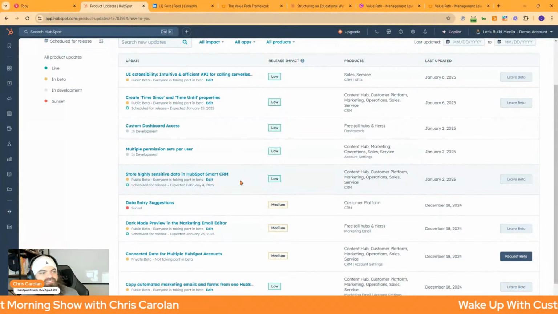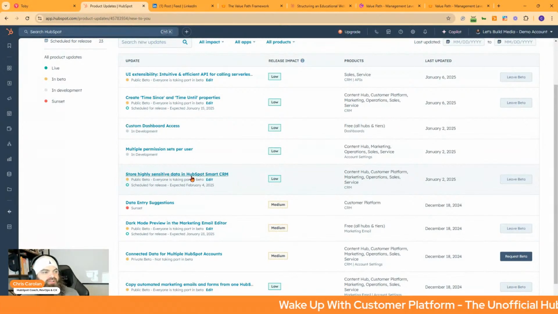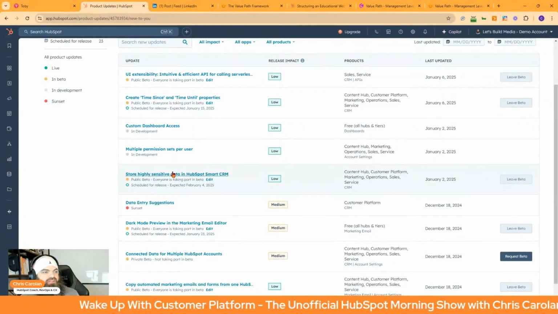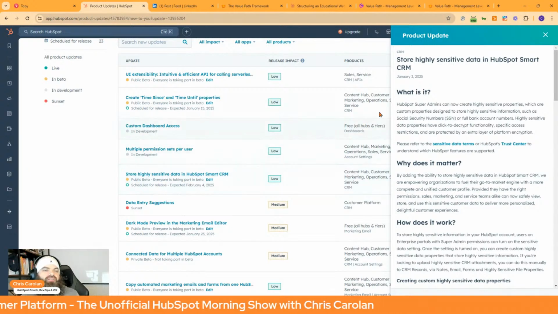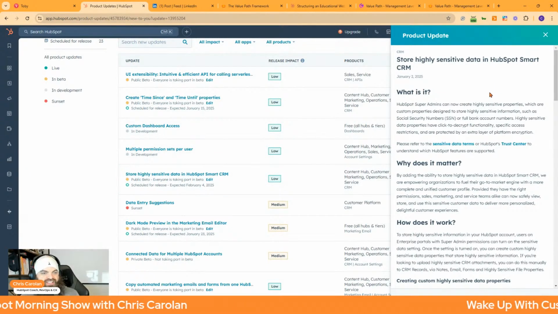Store highly sensitive data in HubSpot CRM. This has been in beta for a while. Expected release February 4th, 2025. This is a fun one because of the different levels of sensitivity and our labels for them.